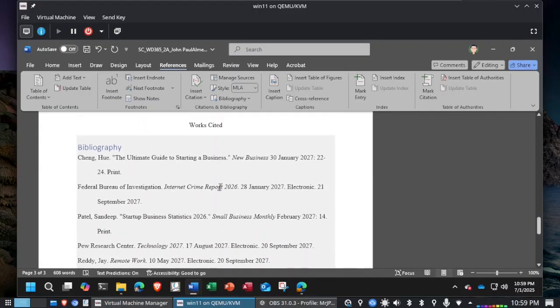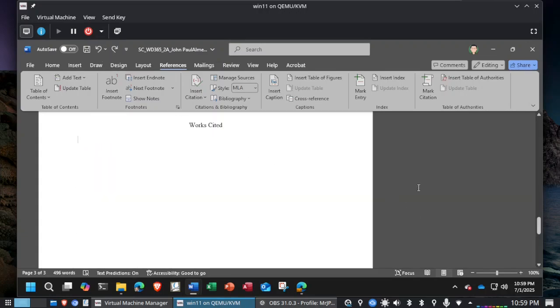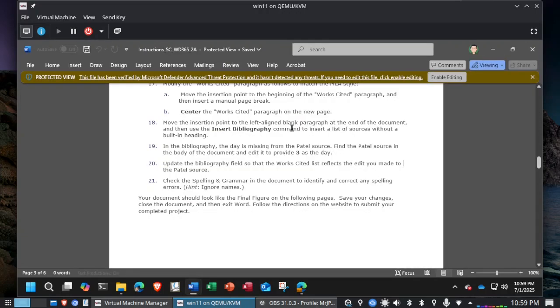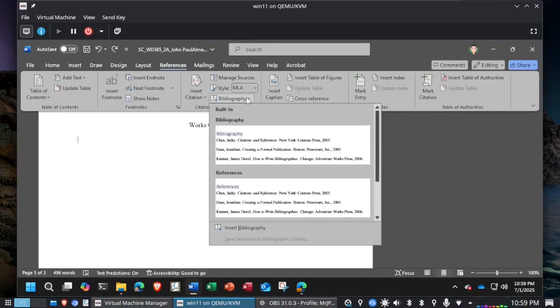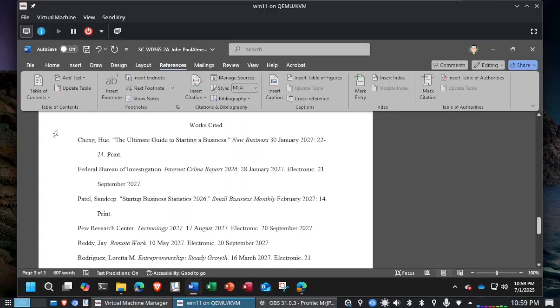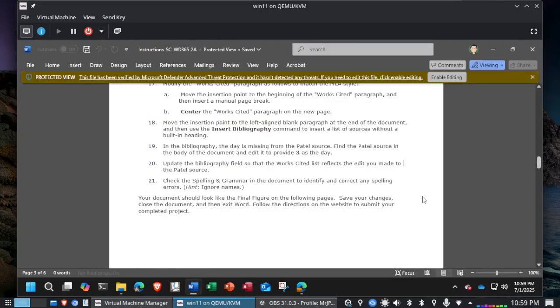If you thought that this was the correct method, unfortunately, this is not correct. Okay, so let's go ahead and undo this. And let's read the instructions again carefully here. Insert a list of sources without a built-in heading. So what they're asking you to do here is to choose Insert Bibliography, as you can see here. So you're not using any of the built-in presets. We're just going with Insert Bibliography, and you'll see how the formatting already matches MLA here. Okay, so be careful with this step here.